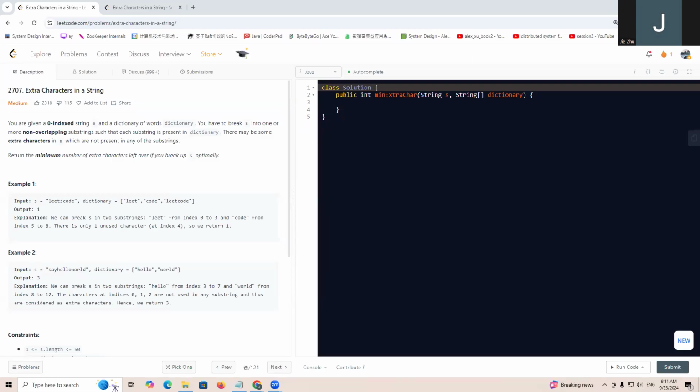Let's go through LeetCode 2707, Extra Characters in a String. We are given a zero-indexed string s and a dictionary of words, which is a string array. You have to break s into one or more non-overlapping substrings, such that each substring is present in the dictionary. There may be some extra characters in s, and we return the minimal number of extra characters left over if you break up s optimally.